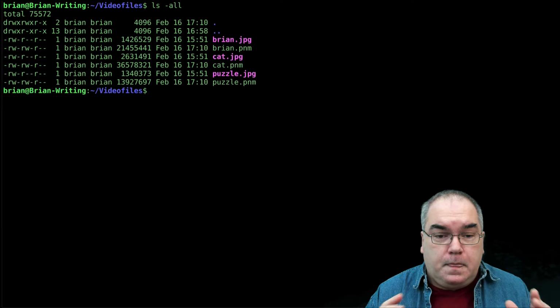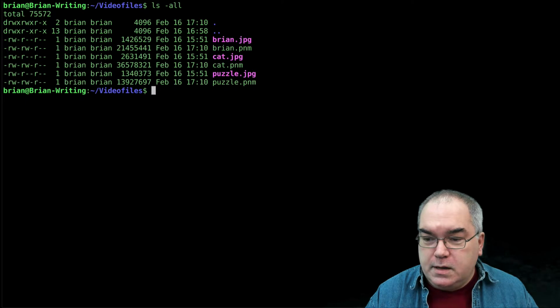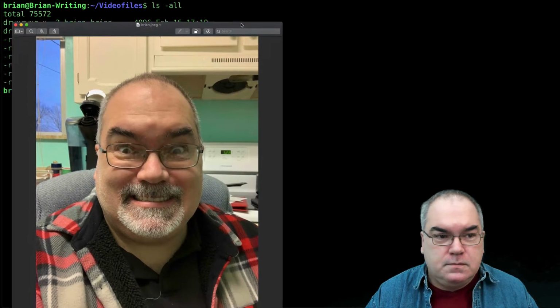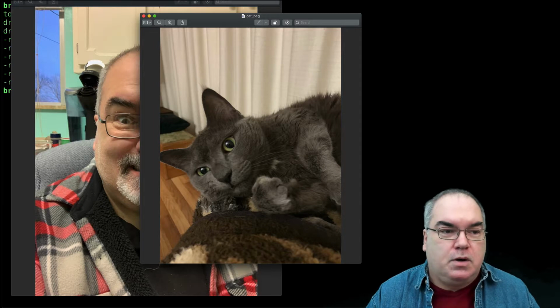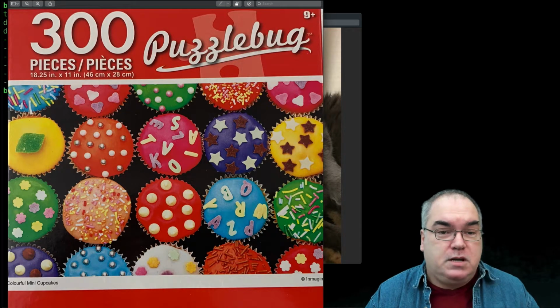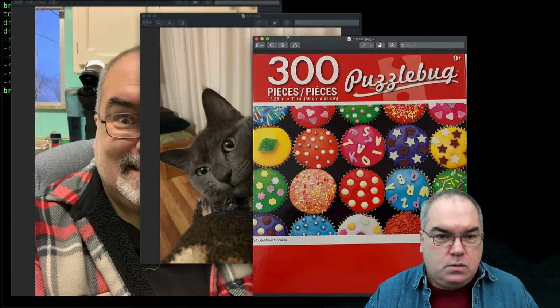Now, we can't look at graphics directly in text mode, but I can load these up for you. There's what Brian JPEG is supposed to look like. Kind of ridiculous, but there we go. The cat picture looks like this. It's my cat sleeping in the living room there. And puzzle is the picture of a puzzle that I bought. So this is what they look like in a normal, typical graphic screen. What we're going to look at now, using AsciiView, is their text versions.